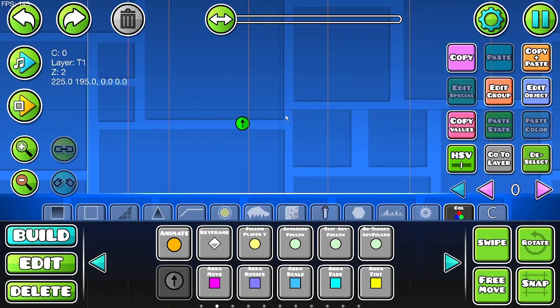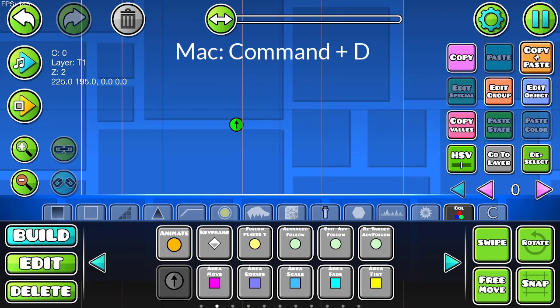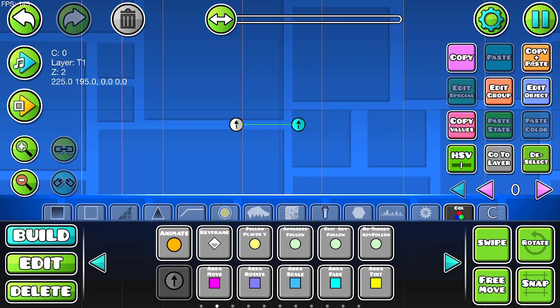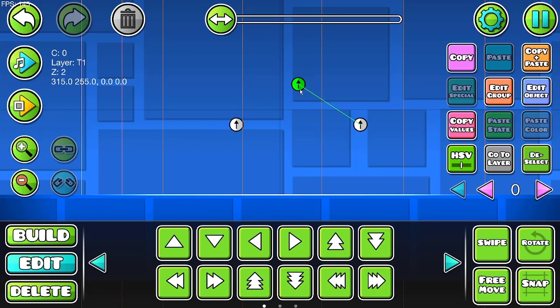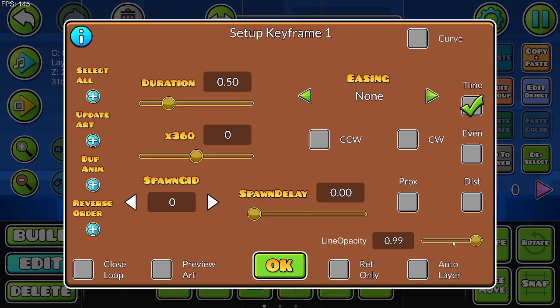To do this, we have to copy and paste it. If you're on PC, you can use Ctrl-D, or you can just use this button over here. Then you can freely move around. So this is the basics of keyframing. Copy it again, and there's this line over here. Line opacity basically just disables the line.